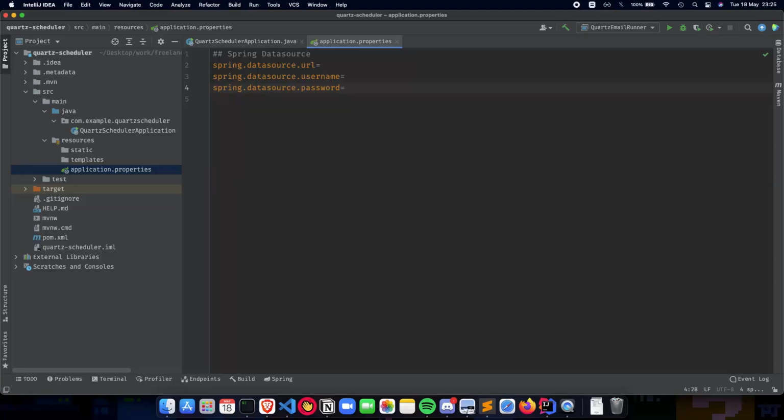So these are the properties that we need for our Spring data source, which is going to be a MySQL server, which we talk about in the next video. The second thing which we need is the Quartz properties. So let's start writing them.